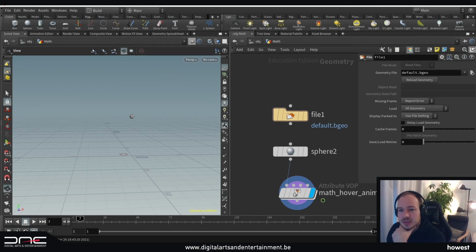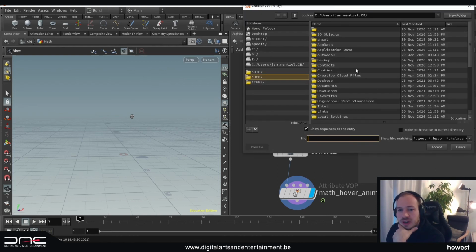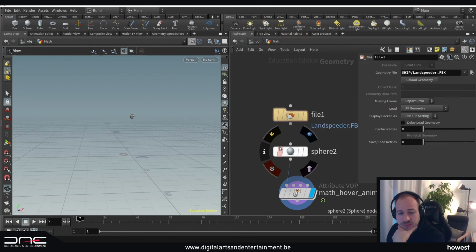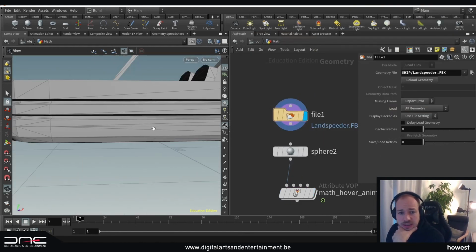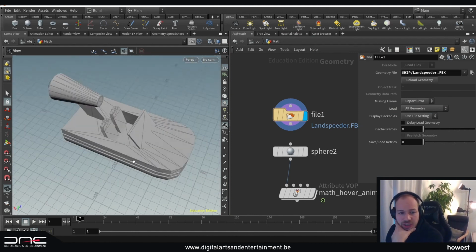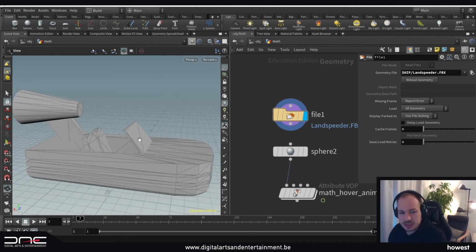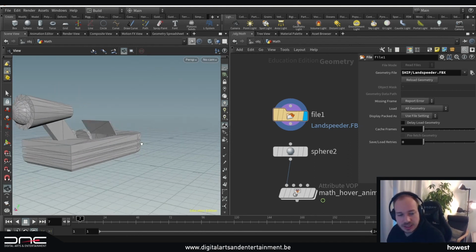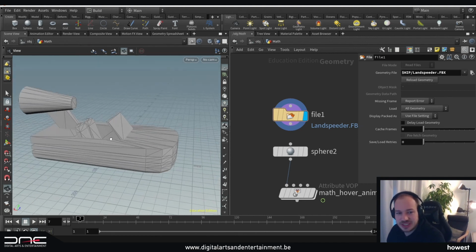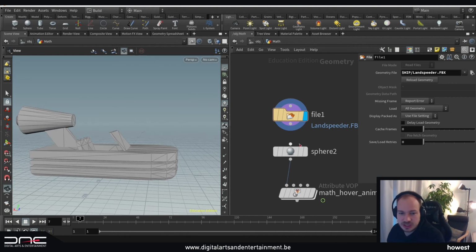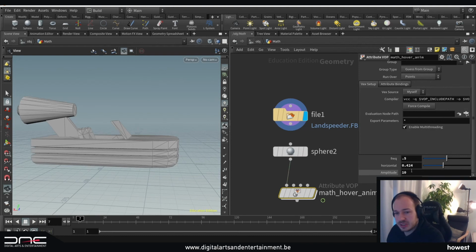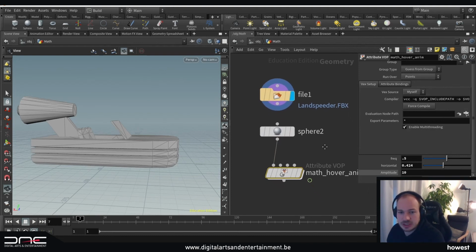Now I can pick on the right where I want to load from. I can go to my desktop, and I have my land speeder FBX. You can see this is the model we have, right? It looks something like this. It's quite big. I think it was made in 3ds Max. Basically, 1 unit in Max is 1 centimeter, while in Houdini it's a meter. So this is gigantic at the moment. Basically, this means that if we put in stuff here, they are not meters anymore, but centimeters. So just keep this in mind.